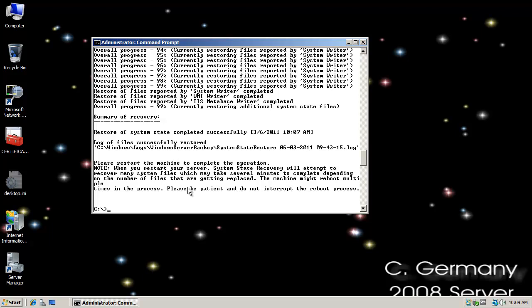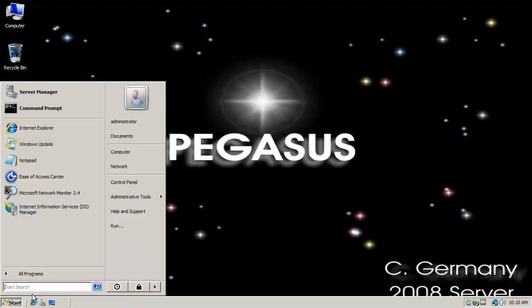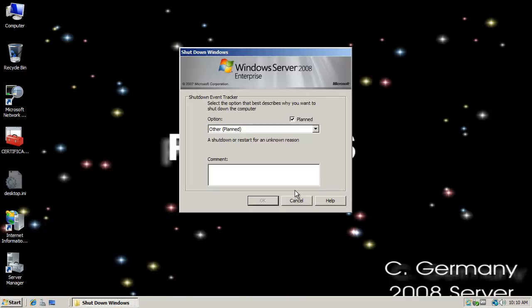And notice it tells us when we reboot, the system state recovery will attempt to recover many system files, which may take several minutes to complete depending on the number of files that are getting replaced. The machine might reboot multiple times in the process. Please be patient and do not interrupt the reboot process. And so we're just going to do that. I'm going to go ahead and reboot, and we'll complete our system restore.